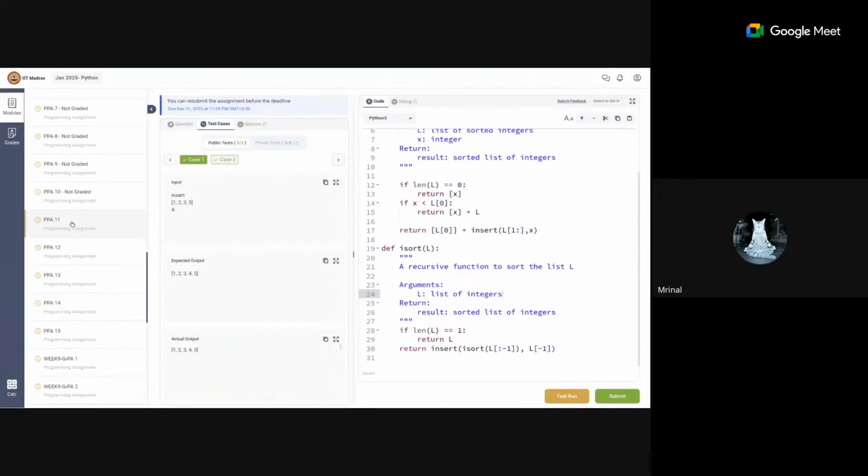Got it? Any issues in this one? This one was actually a bit kind of confusing. Yes, sir. Okay, fine.